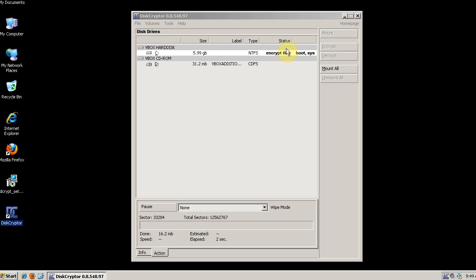And it starts to encrypt your system. It gives you all the details of how much it's encrypted, the speed at which it's encrypting, and an estimation of the time remaining. So while this encrypts, I'll pause the video and come back when my drive has been fully encrypted.